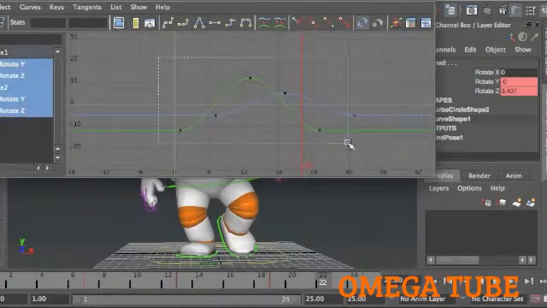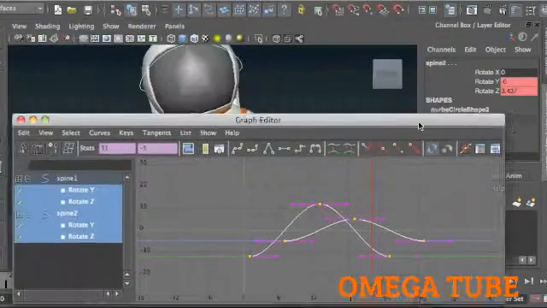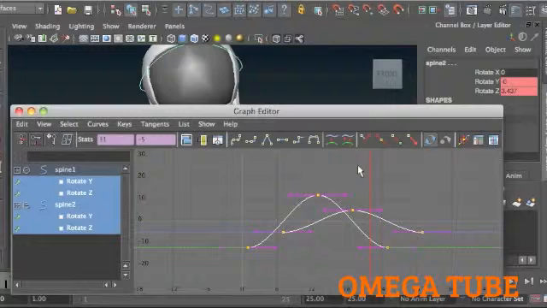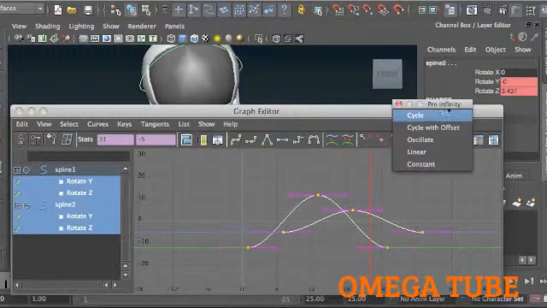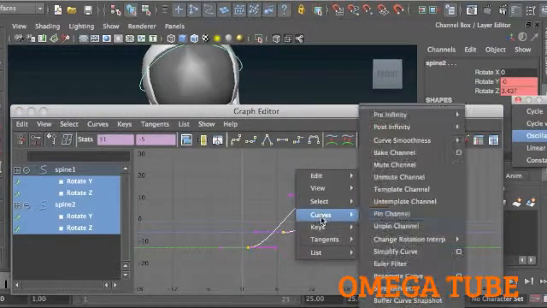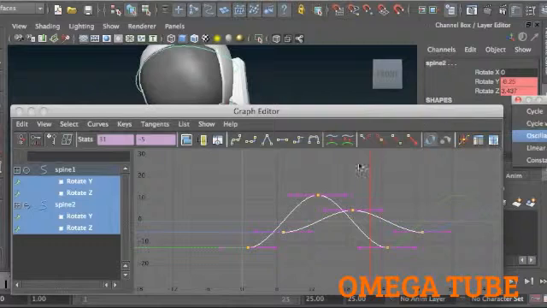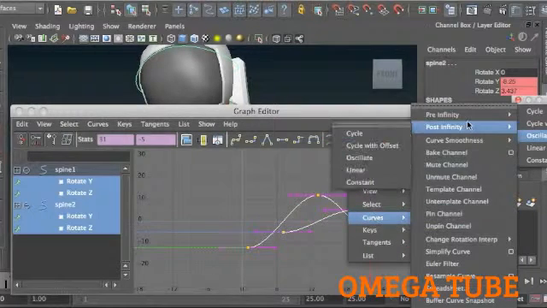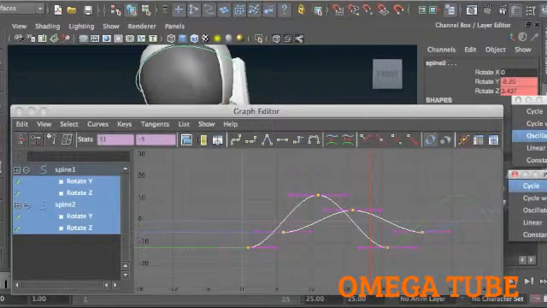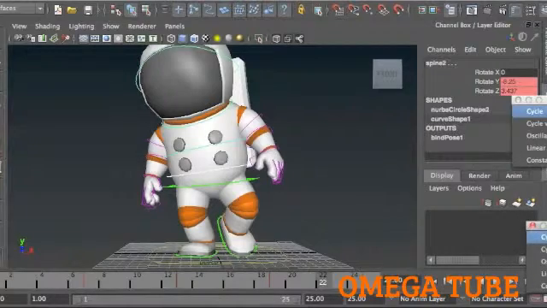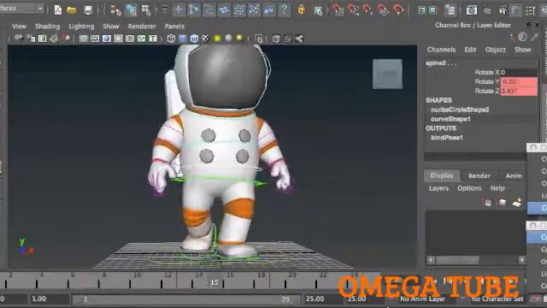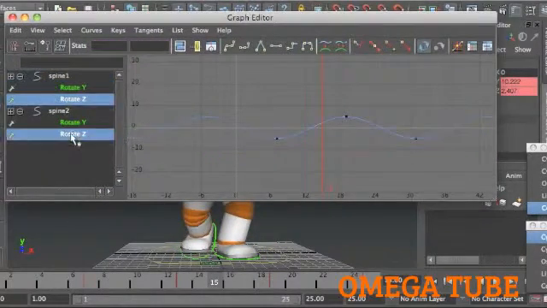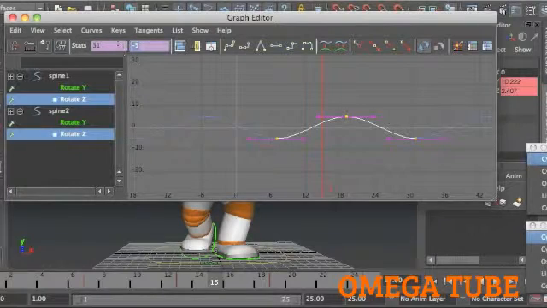Now we can grab all these curves and we can cycle them. I've lost my cycle windows, so I'm going to have to open them up again. Okay, there we go. I'll just move those out of the way. And he feels a little bit too big in the Z rotation. So I'm just going to come back on that a little bit.